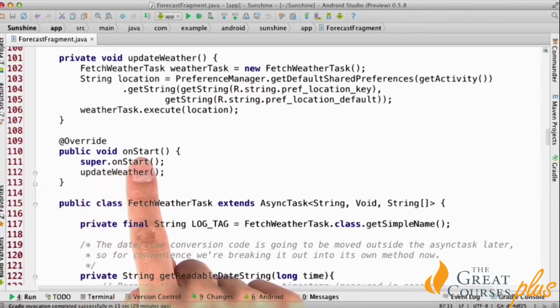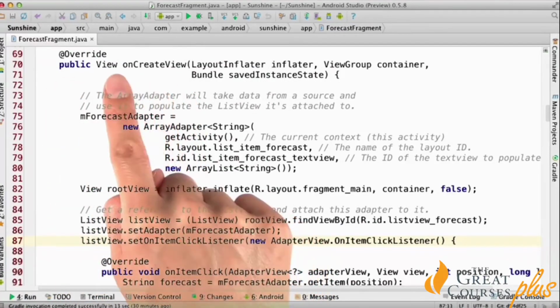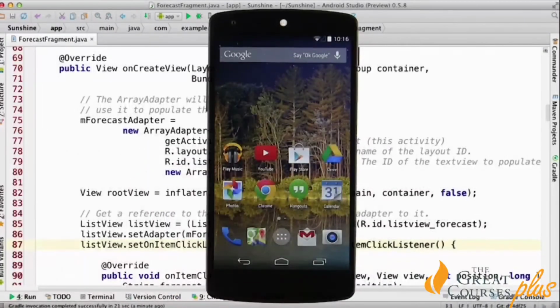We'll learn all about onStart and the rest of the Android lifecycle in the next lesson. At this point, we can also remove all the fake data that we had in the onCreateView method. Then we pass in an empty array list to the array adapter. Now we can test this.